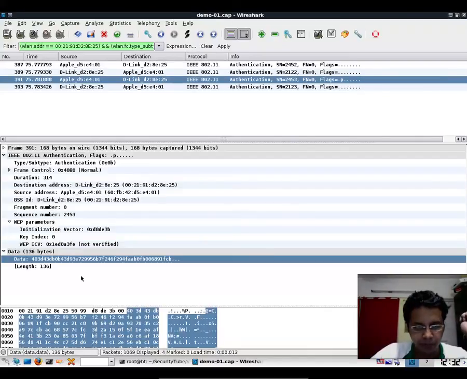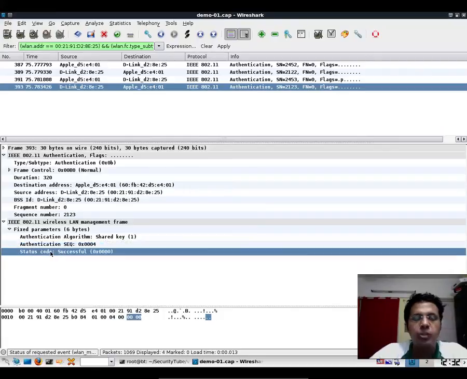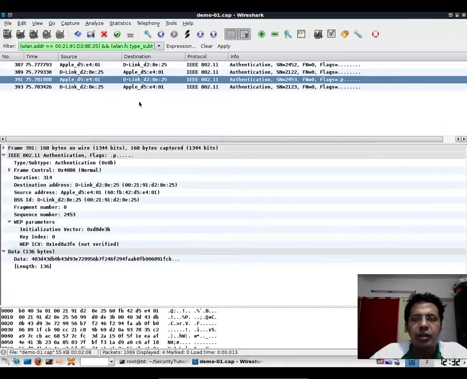Beautiful, right? Now what happens is the access point goes ahead, decrypts the challenge, gets satisfied that yes, everything is absolutely correct, and finally sends out the 4th packet, which is the success code. Awesome. So these 4 packets together is what constitutes the authentication request response for shared key authentication.